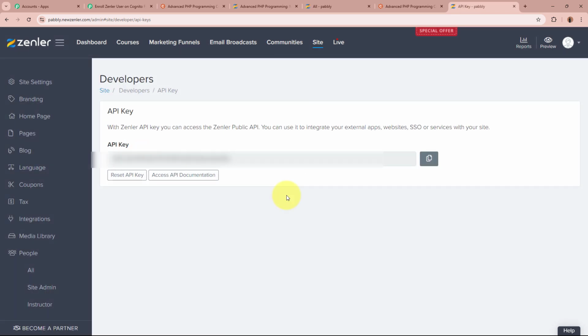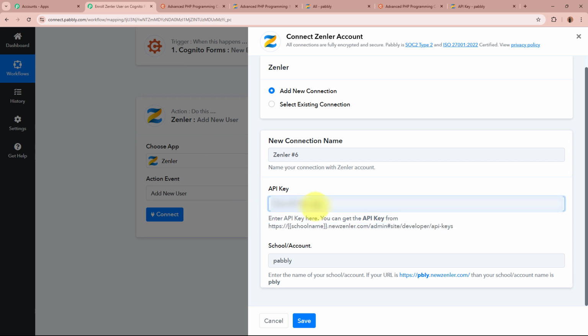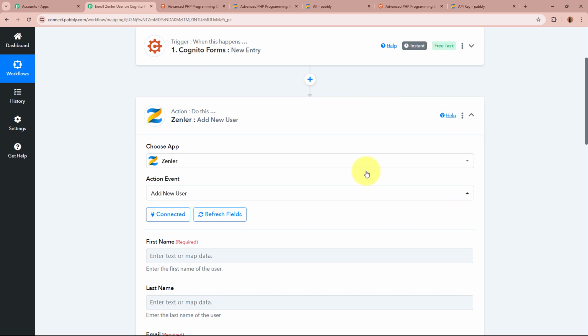As I'm going to enter the URL, this is the API key. So I'm going to copy this key from here and paste this API key right over here. Okay. And then I'm going to click on the save button. As I've done that, you can see Zenler has now been connected to Pabbly Connect.